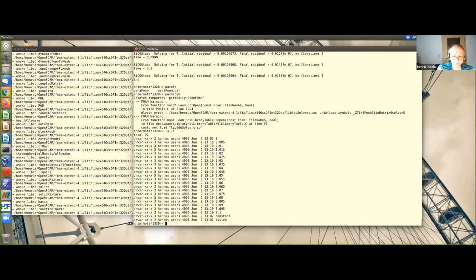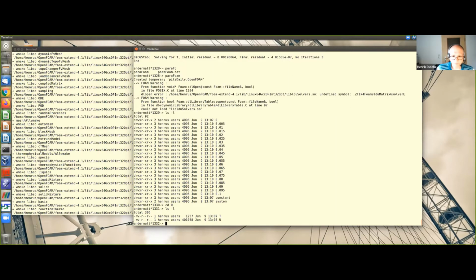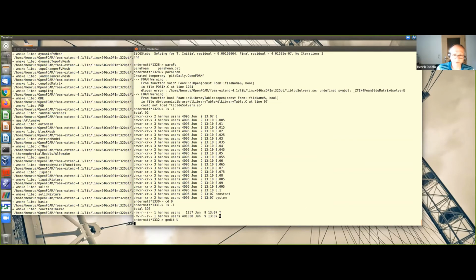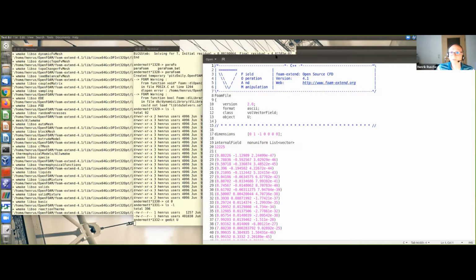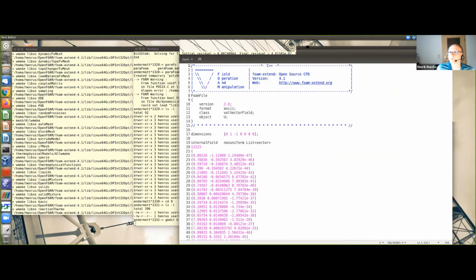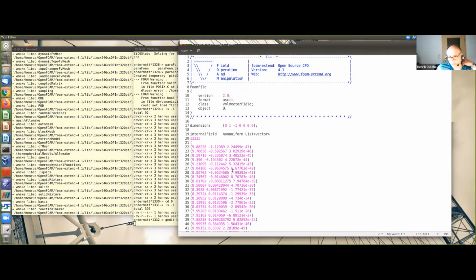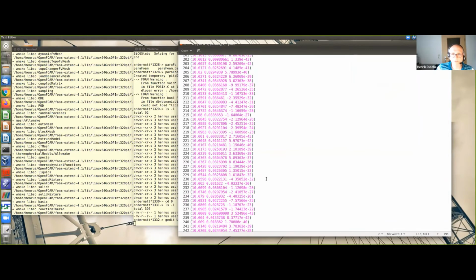So there is the 0 directory. And in here, we have the field U. We can just open this up for you. And as I said, this is a constant field. This file is read, but it's never changed.